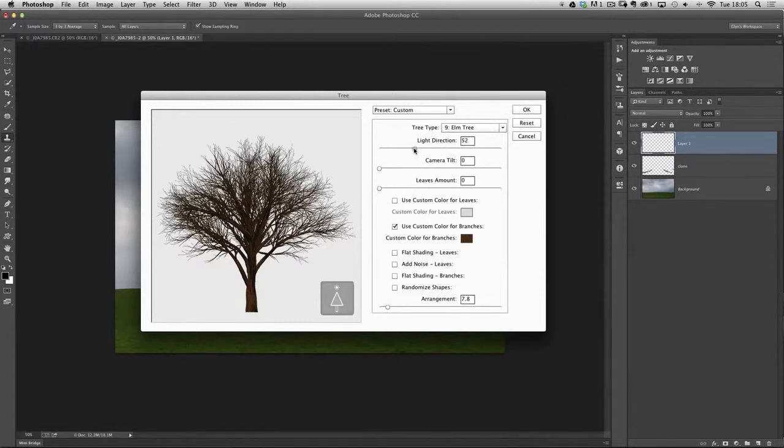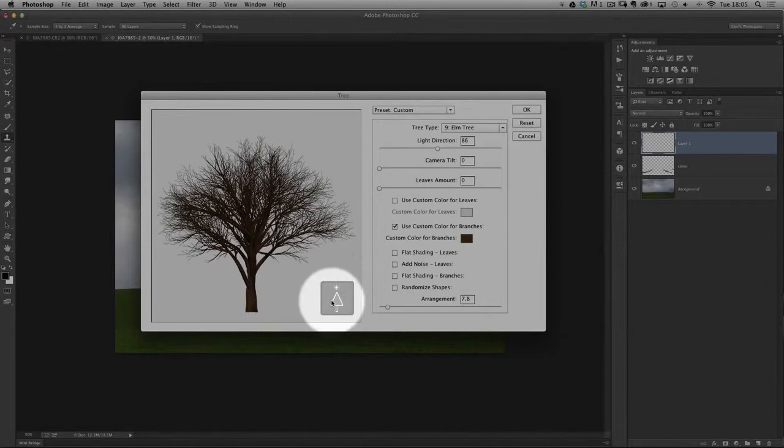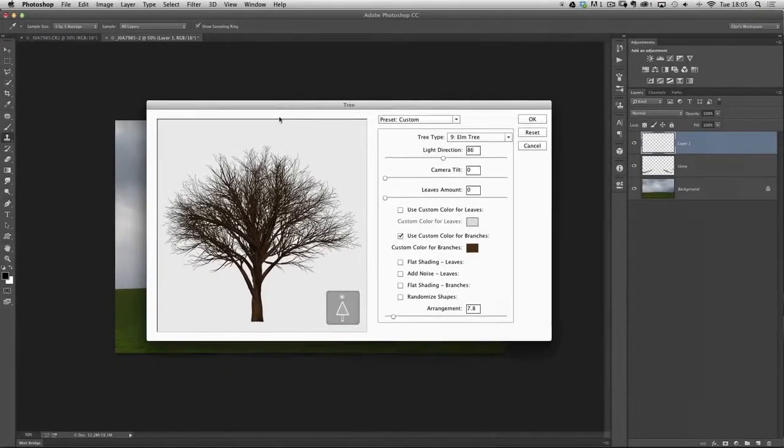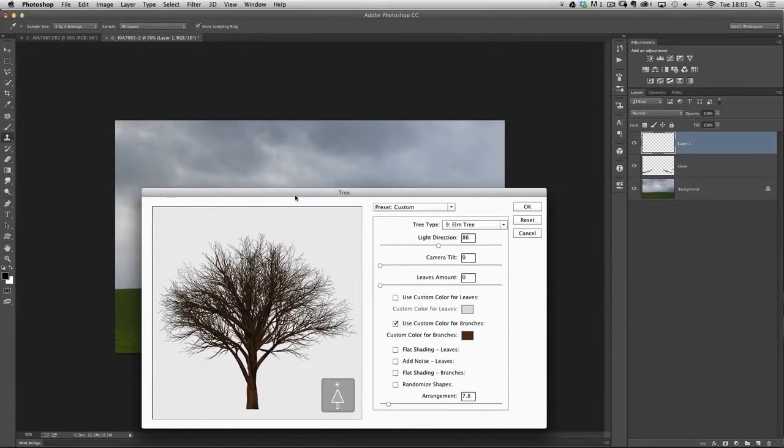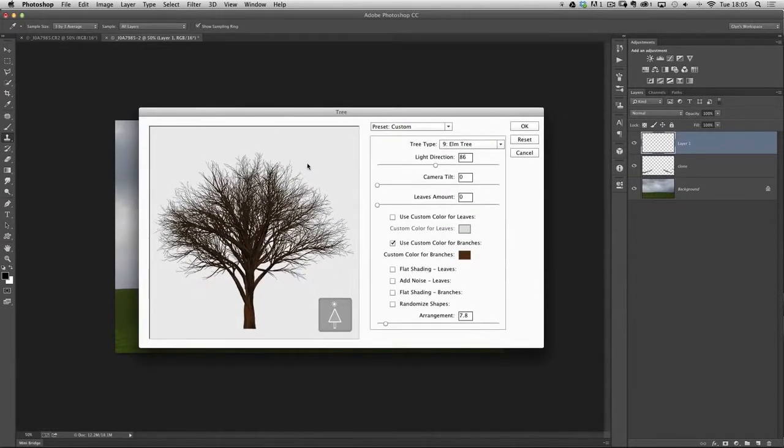But we've also got an option here at the top called light direction, and you'll be able to see in this little preview that this gives you an idea of where the light source is. Now you'll remember when we first did the work in Lightroom, I said that the light source was virtually in the dead center of the picture. So all I'm going to do, although you see a very, very small amount of difference with this, is set the light direction here to 90.